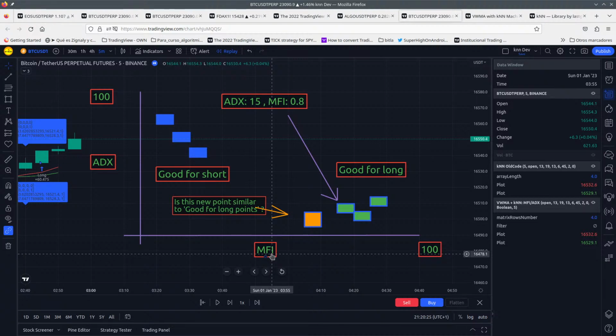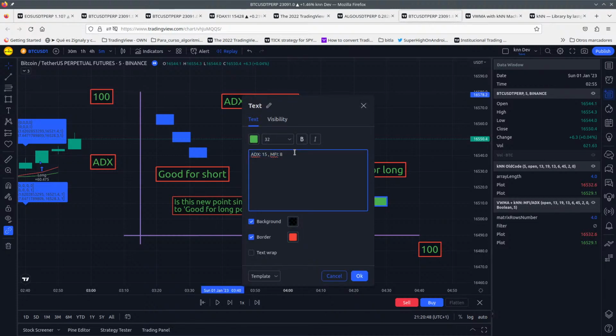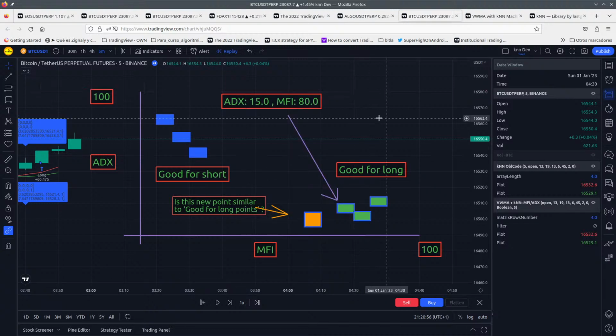This is not what KNN does. What KNN does is it takes a look at this point here, which is maybe MFI 0.7. So if MFI, okay, let's modify this so that it's 80.0. Look at that. So what KNN does is it tells you if it's closer to good for long or if it's closer to good for short.